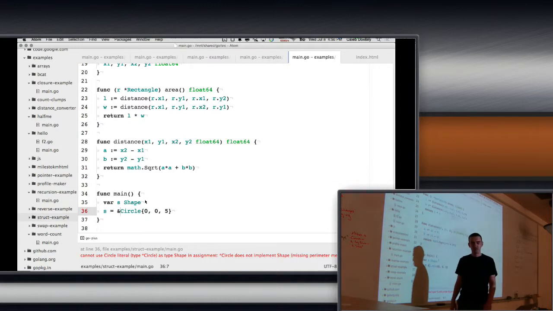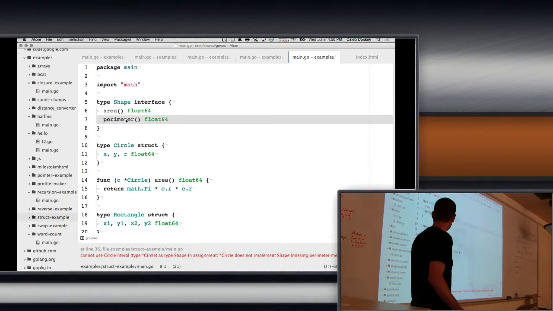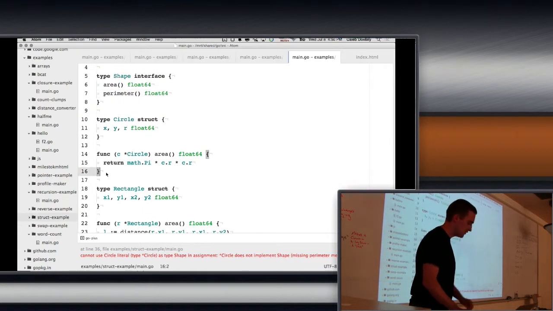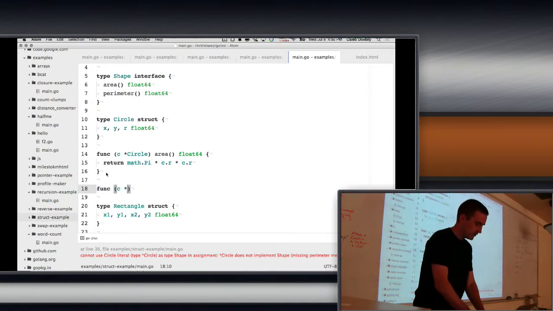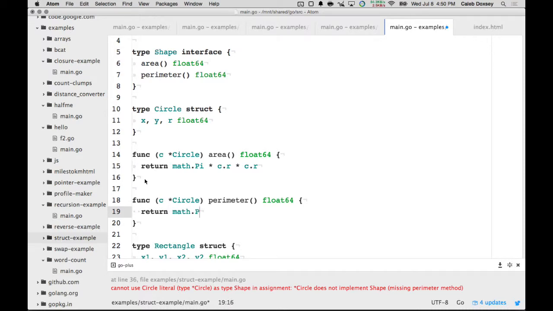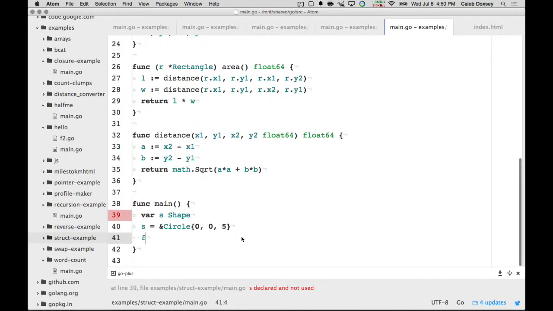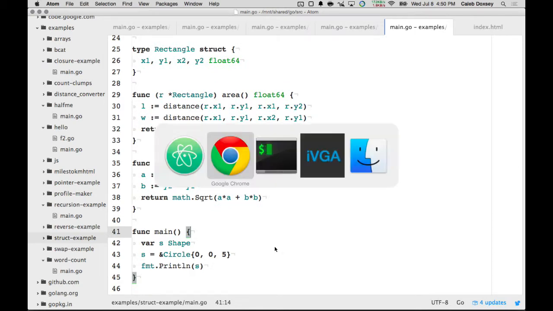Okay. That's because I'm missing this method. I haven't defined this method for circle, so I have to do that. So, really easy. It's the circumference. Return math.Pi times 2 times c.r. Okay. Now it says I'm not using it, so I'm just going to print it. And that should compile.